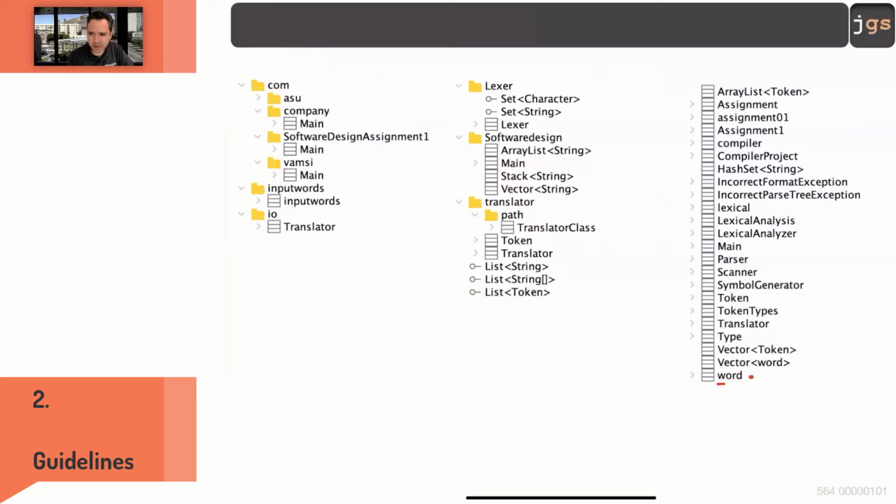What about lexical, compiler, input words? Uppercases, check that. What else? What do you think about this one?